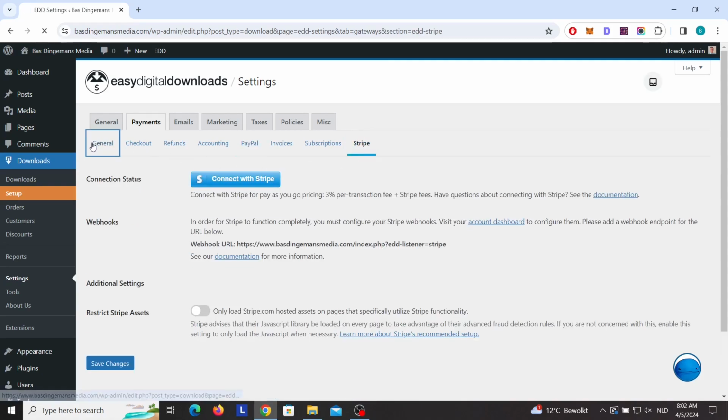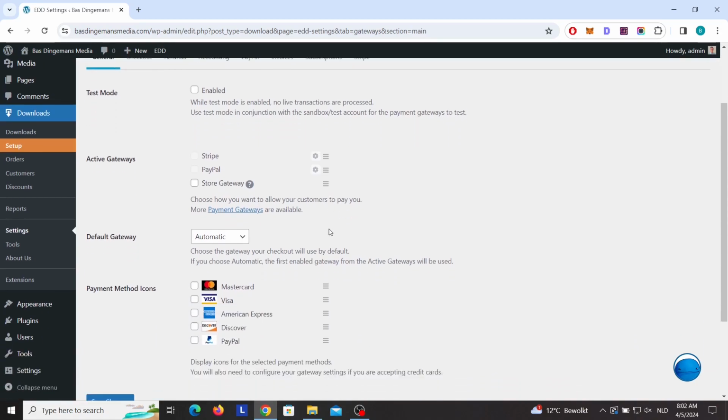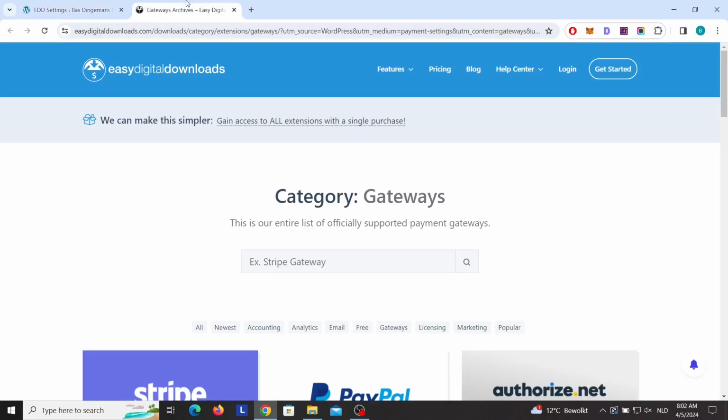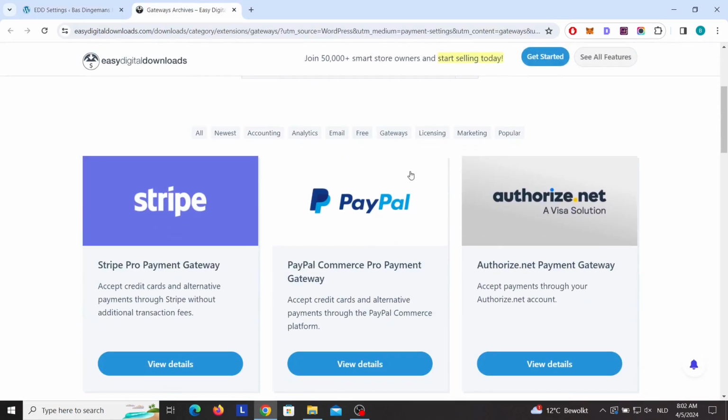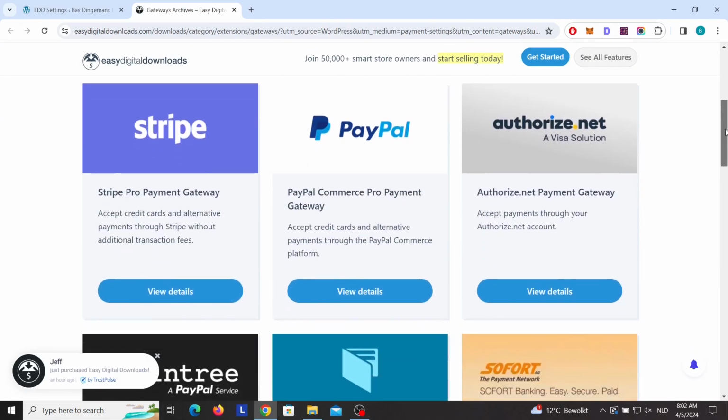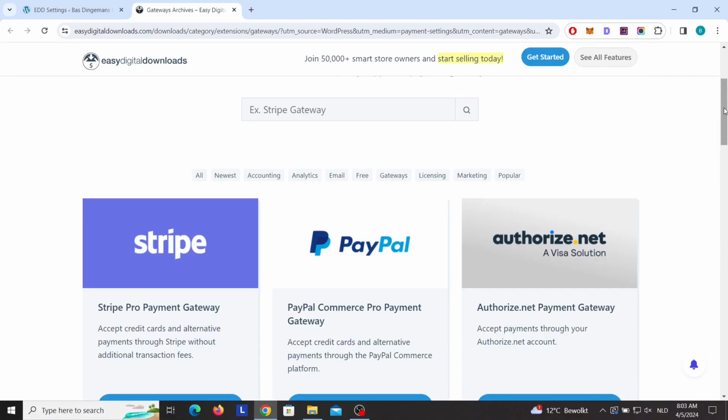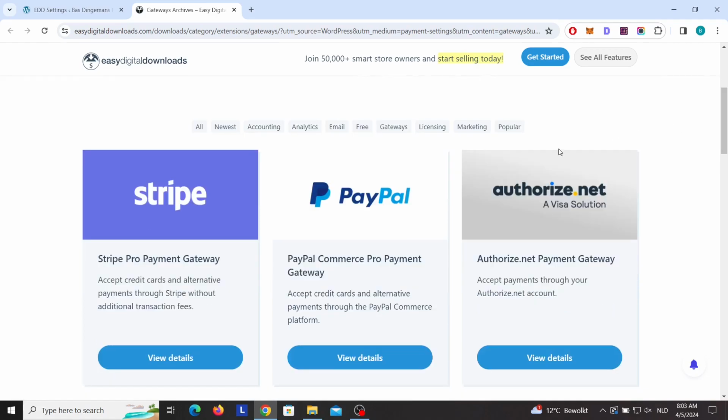Let's go back to general. And when you click here, payment gateways, then you have other options to connect with other payment gateways. But you need to have a subscription for that, the pro version. But with the free version, as I said already, you can also use PayPal or Stripe for free. The pro version gives you more possibilities. And you don't have to pay additional transaction fees for Stripe with the pro version subscription. Connecting with the payment gateway is something you need to do by yourself.